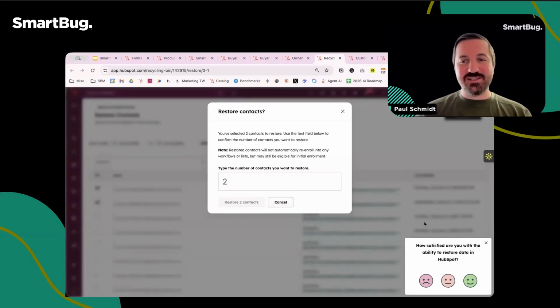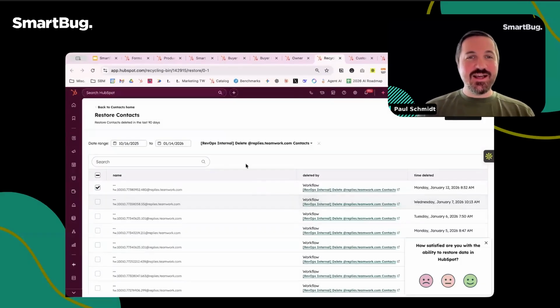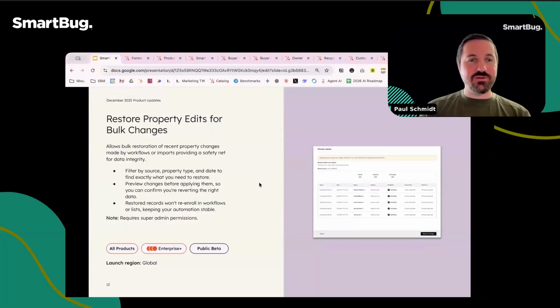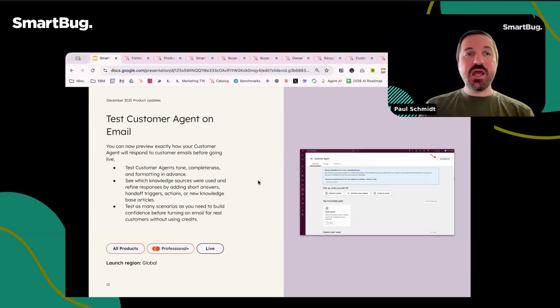So, I think this is just another safeguard for all of us HubSpot admins out there that are doing our best with automation and sometimes make those mistakes. And I think this helps us feel a little bit more safe and not feel like we're going to screw up our whole portal and our whole company by making some change inside of workflows. This does require super admin, so you're going to want to make sure that you know who that is within your organization if that's not you. But love that update within Enterprise Plus. It's in public beta now.